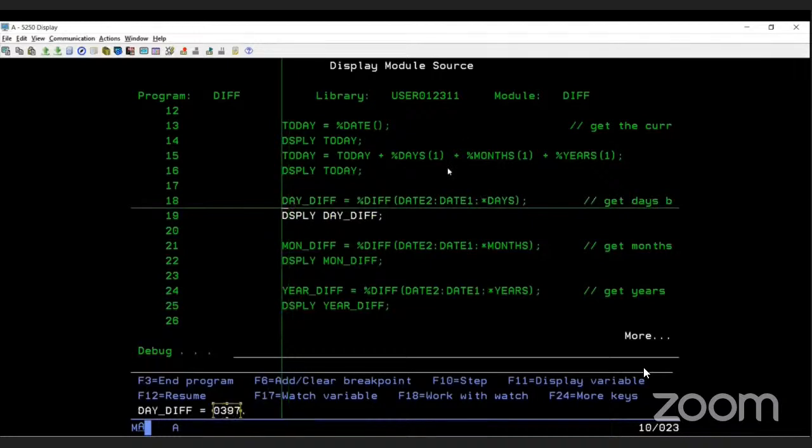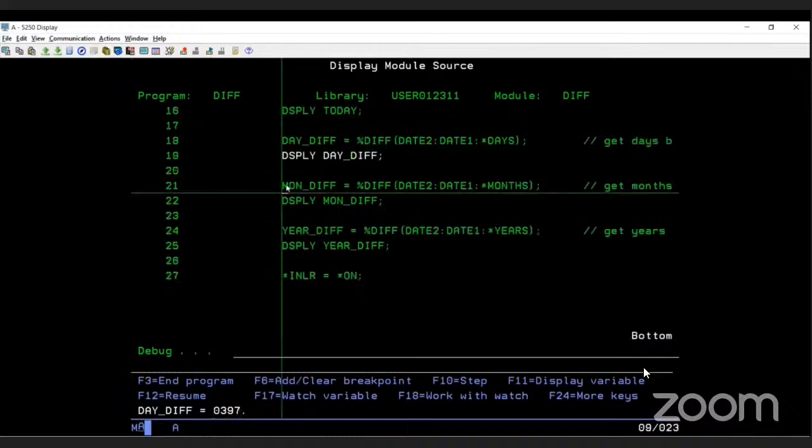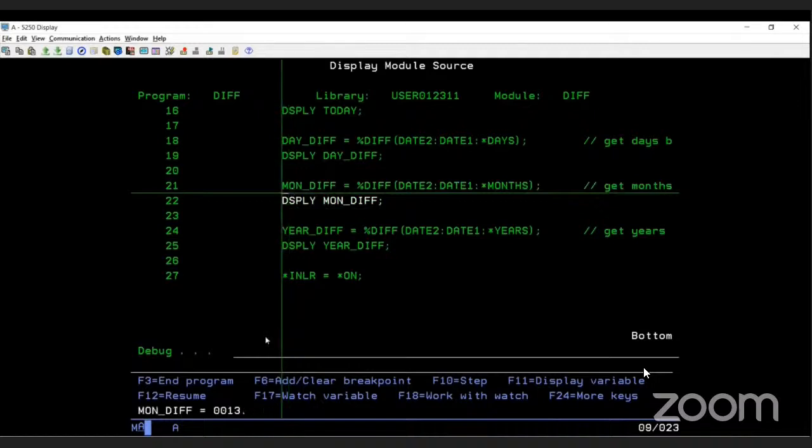We have two dates, this one and this one. In both dates we have a 397 day difference. Now we move to month difference. So it will give the months between two dates. It will give 13 between two dates and returns the month difference.